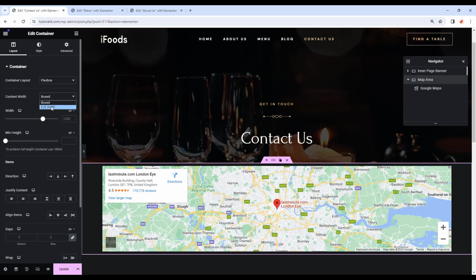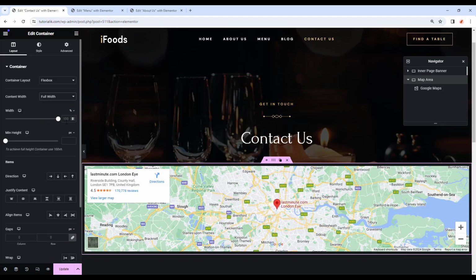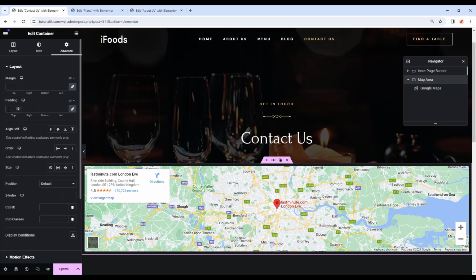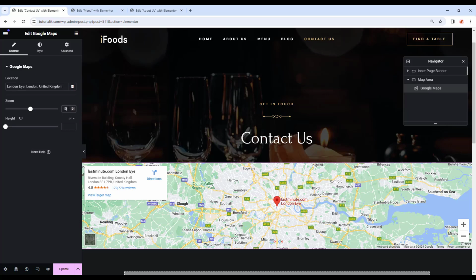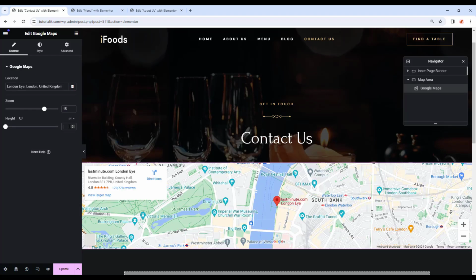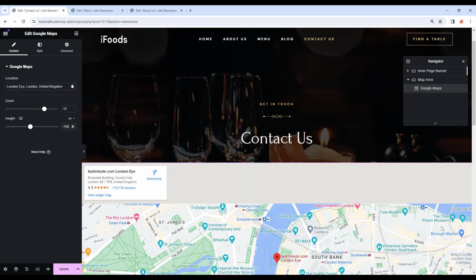So first of all, let's select this map area. Then from here let's make it full width. Then in here and in the min height let's make it 0. Then direction, let's make it row, and in the advanced tab let's make the padding 0. Then now let's select the Google Maps. In here let's make the zoom 15. Then height, let's make it 700 pixel.